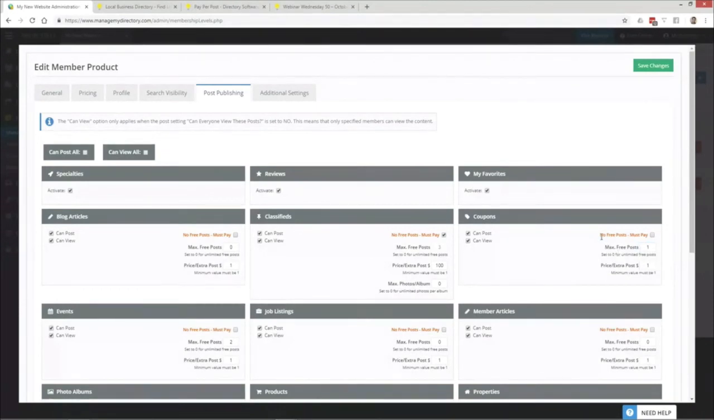There's a new checkbox here. It says no free posts, must pay. So no matter what value you enter in here, if you check that box up there, it'll override it. And now this membership level has to pay for any coupon posts they want to publish on the site.